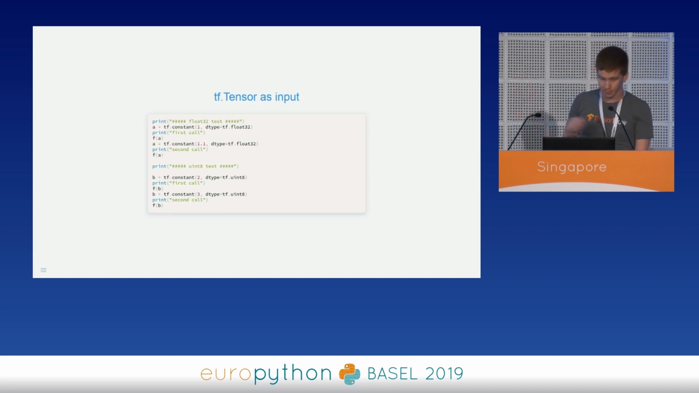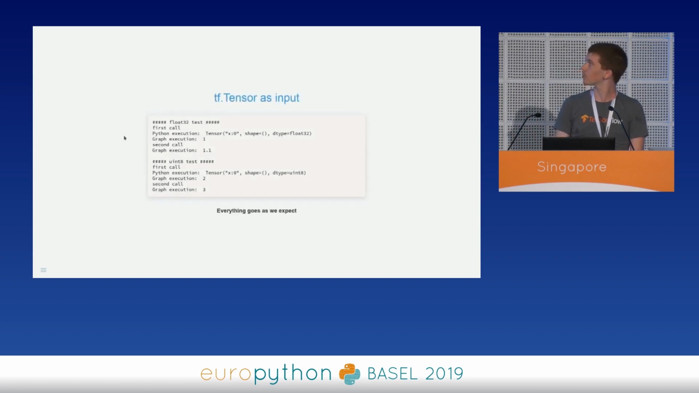OK, this is the first test. When the input, as we can see, is a tf.Tensor, we expect that a graph is built for every different tf.Tensor dtype. And this should happen, of course, only once. And then we have to reuse, every time we call the same function with the same dtype, the same graph created on the first call. On every second call, therefore, we don't expect to see the Python execution line, but only the output of the graph execution. Let's see the output. As you can see, everything, when the input is a tf.Tensor, works as we expect.